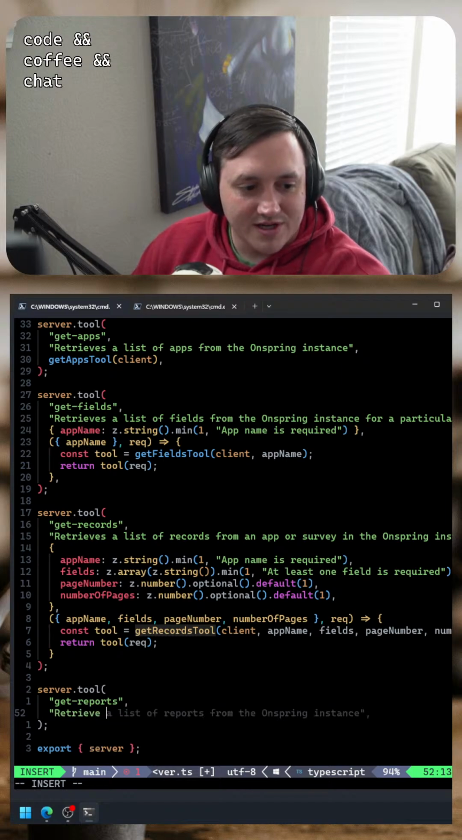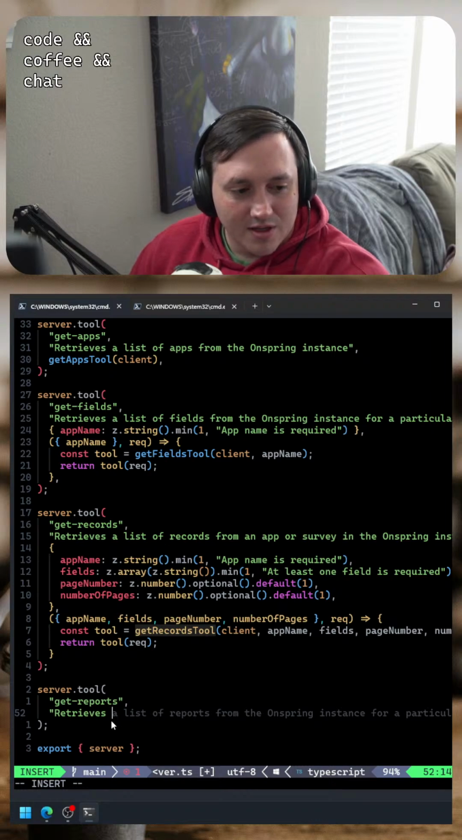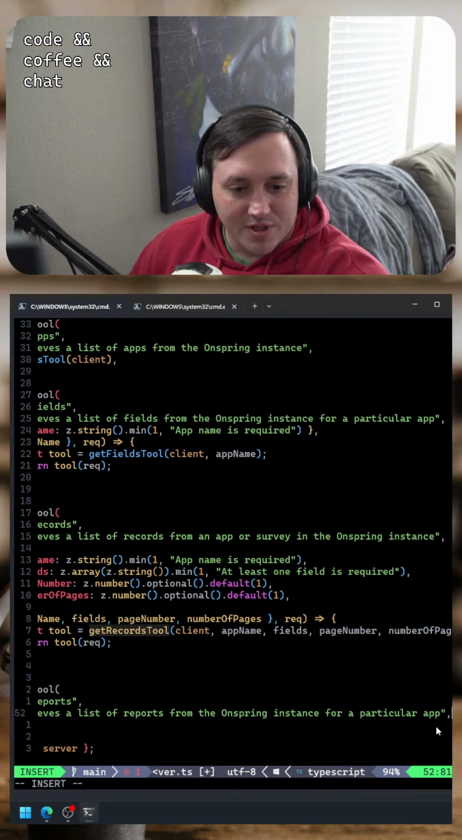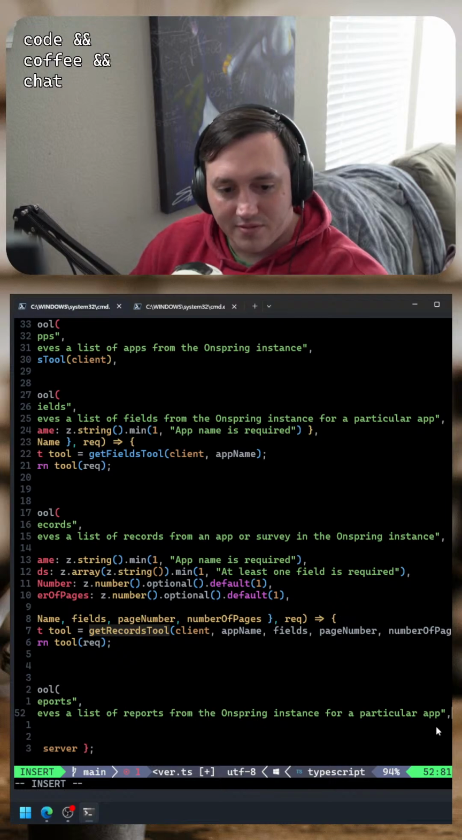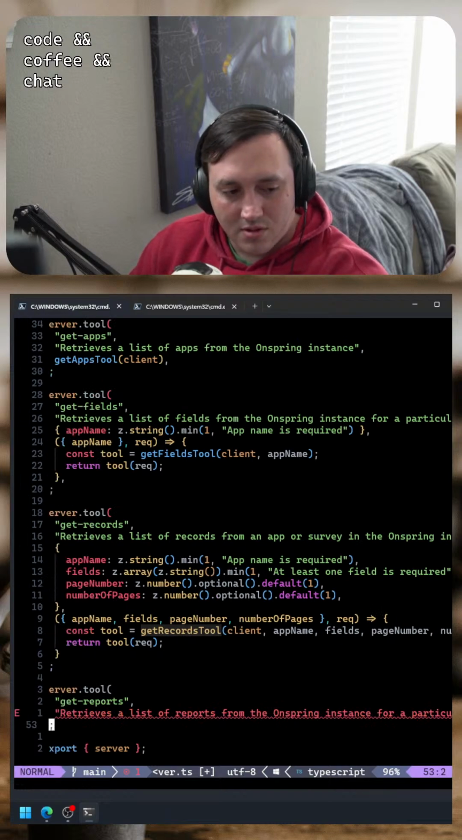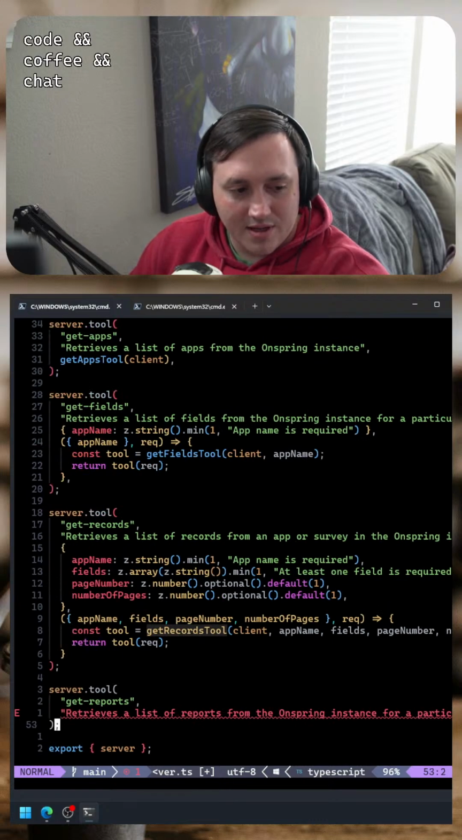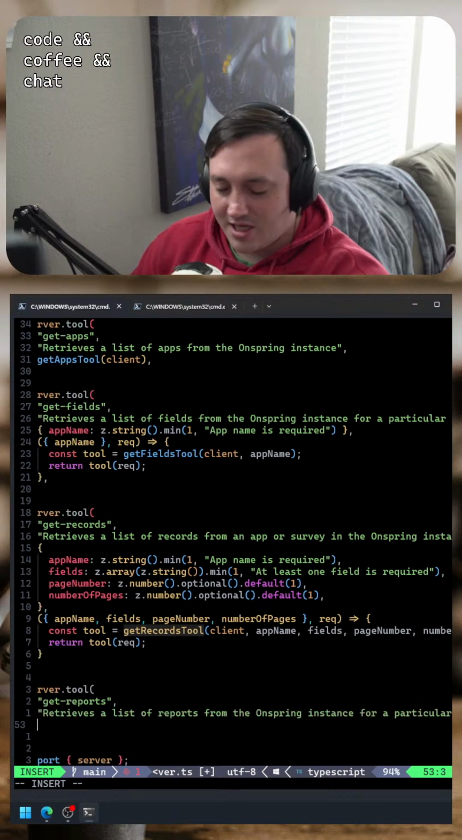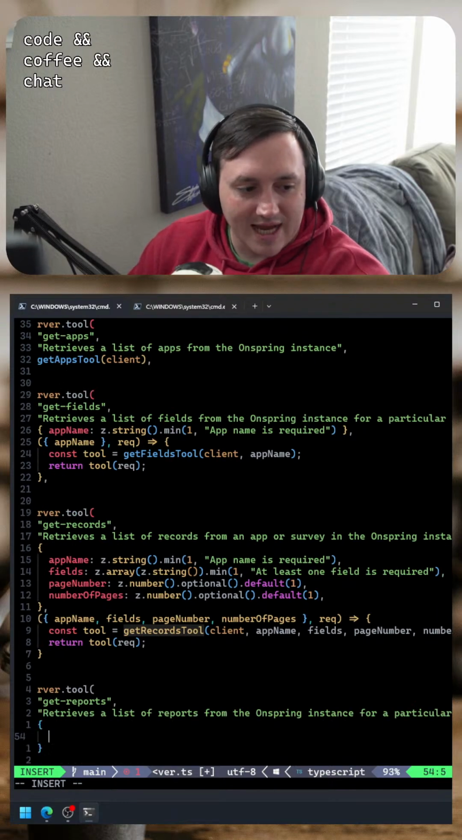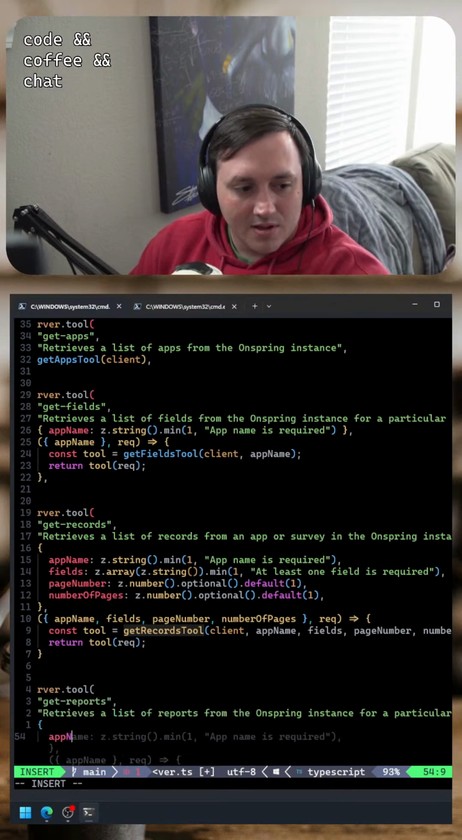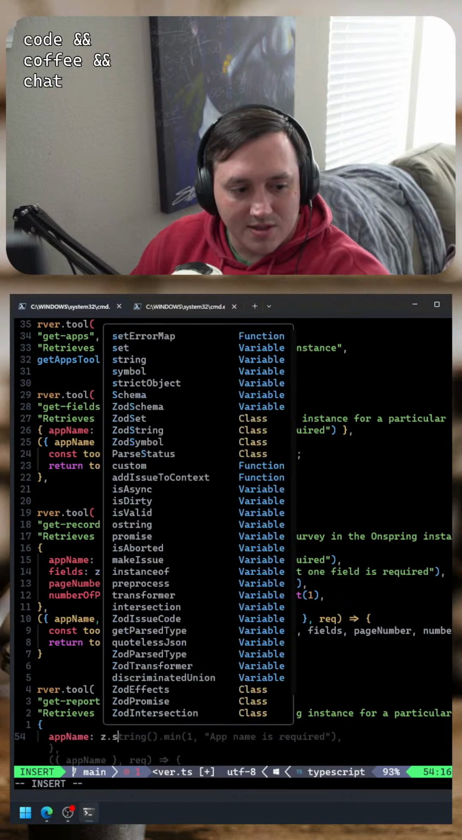All right, retrieve. Look at Copilot. Copilot's trying to be so helpful. Let's see. Retrieves a list of reports from the Onspring instance for a particular app. Wonderful. And then I think the only thing we need to take in as an argument here is just app name. And this needs to be required.